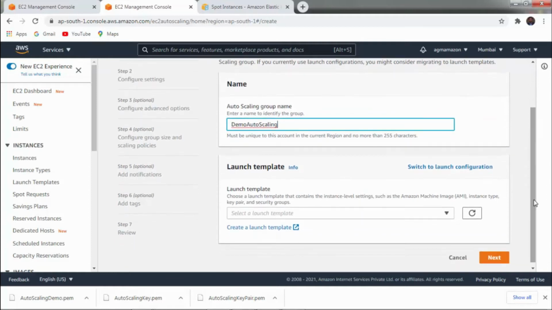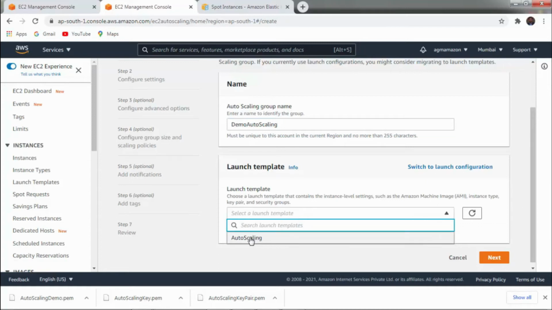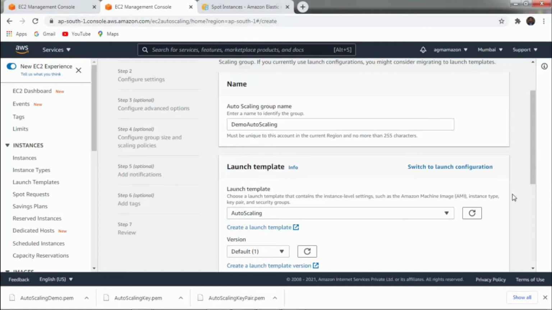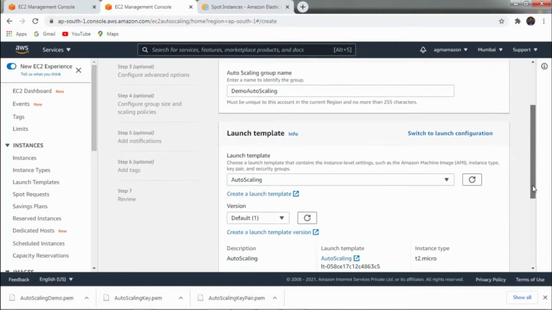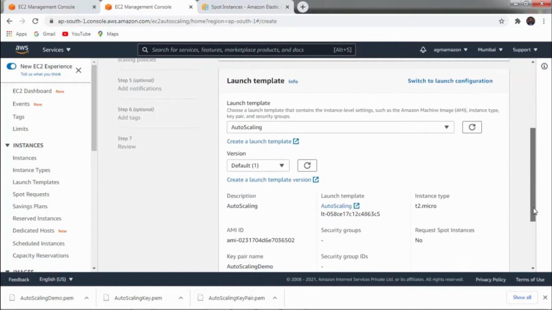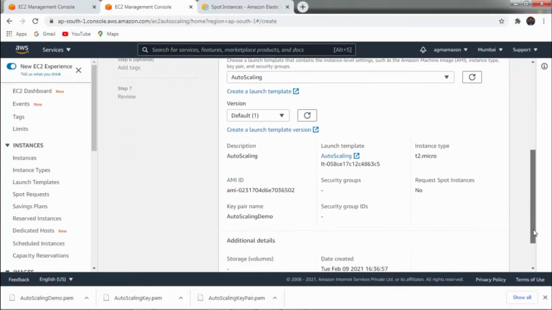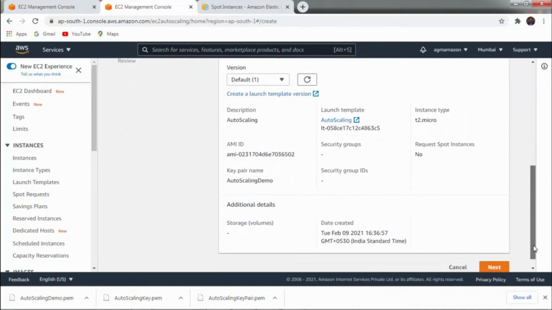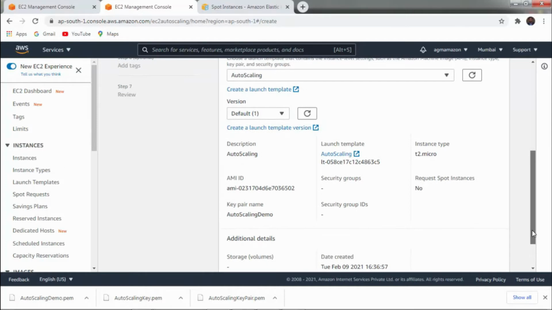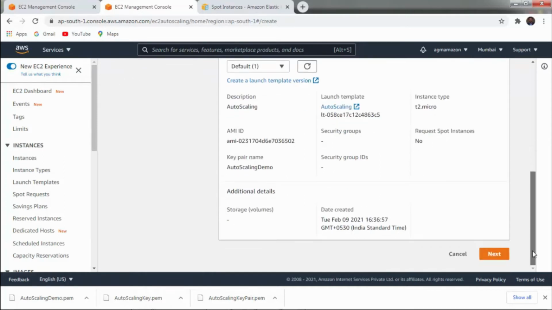Then launch template. We already created one template, so you just select it. Auto scaling is the name of our template. You just select it, and then you will have all the information that we already gave in our template. So these are all the different information that we gave during our template creation. You just verify it and then click on next.